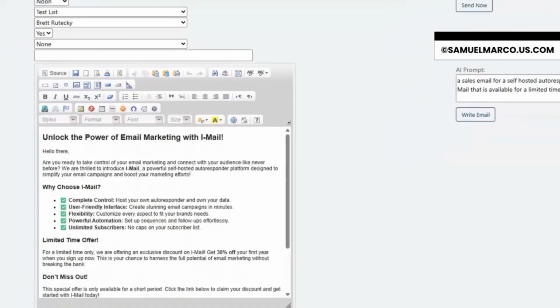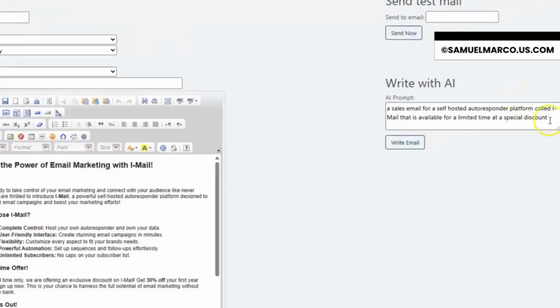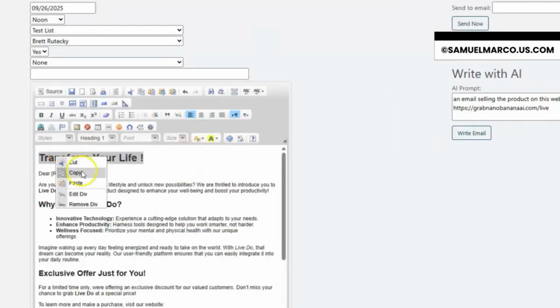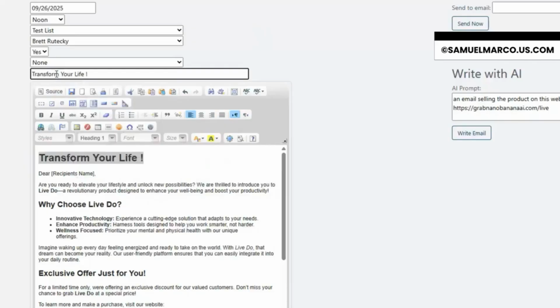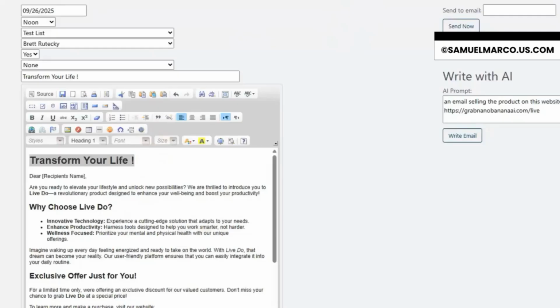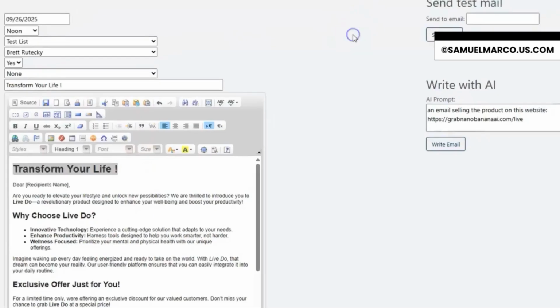And as you can see over here, now the AI has written my email for me. Now I can use this for any kind of email that I want. And a real simple thing to do to get your subject is go ahead and just copy that top line and just make that your subject. And now I have my complete email written for me using AI. Of course, if you want to, you can manually write your emails yourself using the what you see is what you get editor.